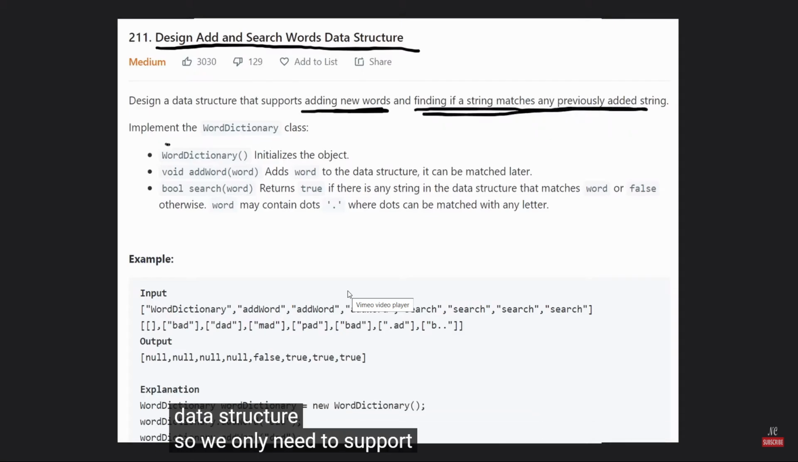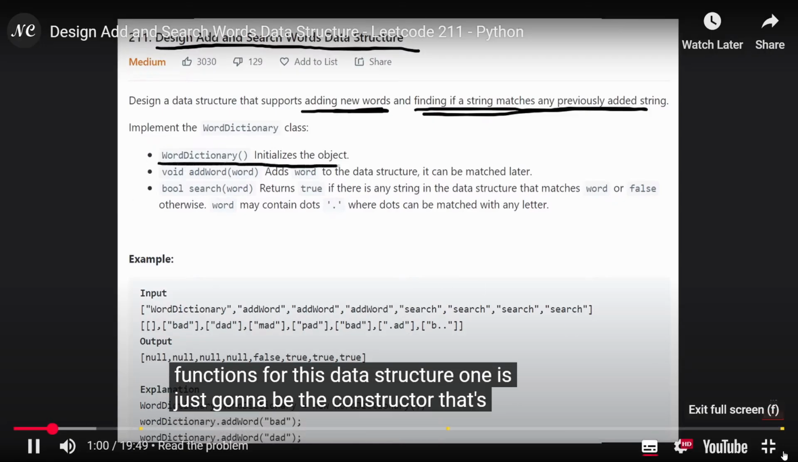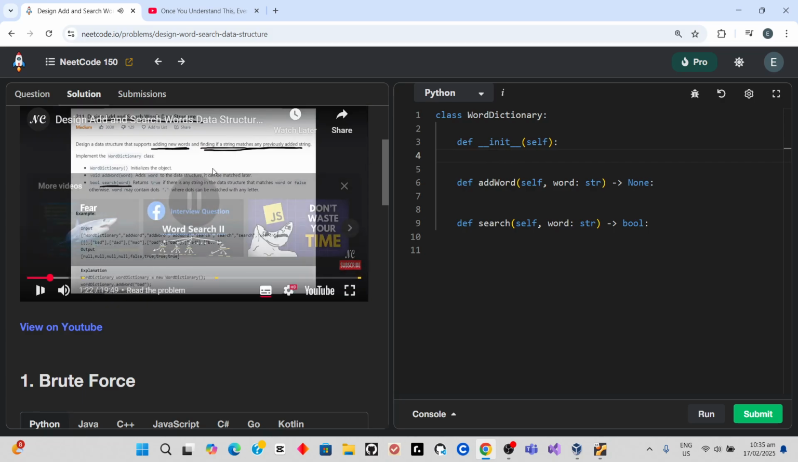So we only need to support 3 functions for this data structure. One is just going to be the constructor that's going to initialize the object. One is going to be adding a word, and that one is pretty self-explanatory. We're just given a string, a word, and then we're adding it to the data structure. Now this word could only consist of lowercase characters from lowercase a to lowercase z. And the third one is going to be the one where the bulk of the algorithm is contained. So this is going to be the searching word.